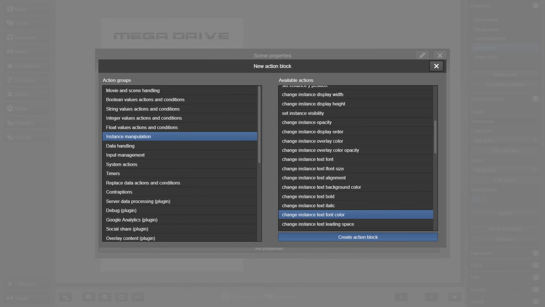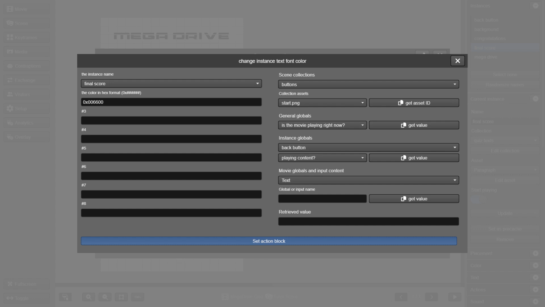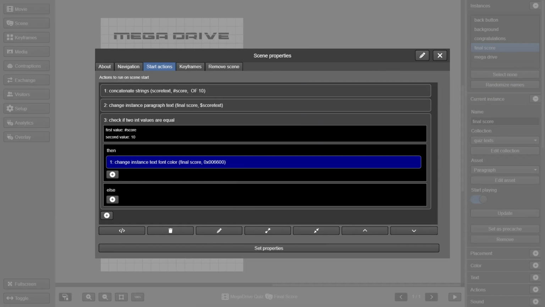Add an action to the then, true, result. Use Change Instance Text Font Color from the Instance Manipulation group. The first parameter is the text instance. The second is the color. Let's use a hexadecimal value for green. See how our action blocks look.